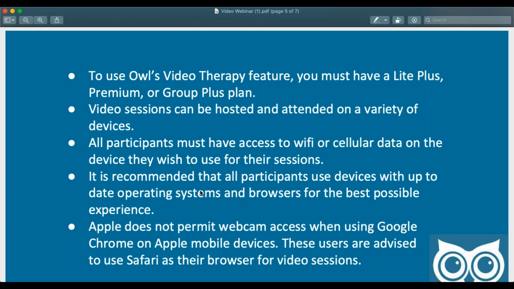Video sessions can be hosted and attended on a variety of devices, including desktop computers, laptops, tablets, and a variety of mobile smartphones. All participants must have access to Wi-Fi or cellular data on the device they wish to use for their sessions. It's recommended that all participants use devices with up-to-date operating systems and browsers for the best possible experience. It's important to know that if the operating system or browser your device is using is out of date or no longer supported, such as Windows XP or Internet Explorer 7, it will not be compatible with video sessions.